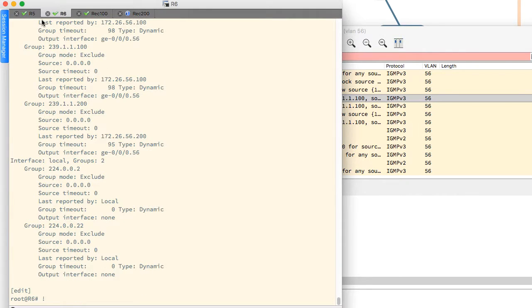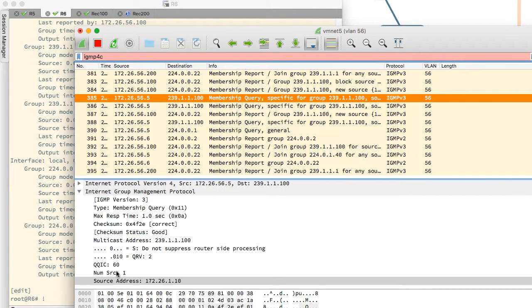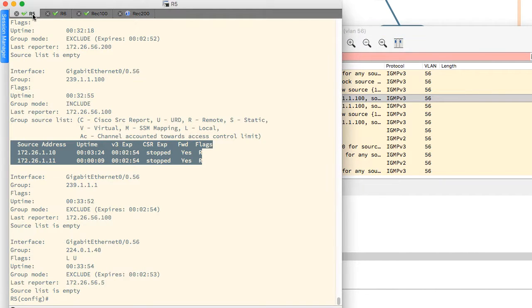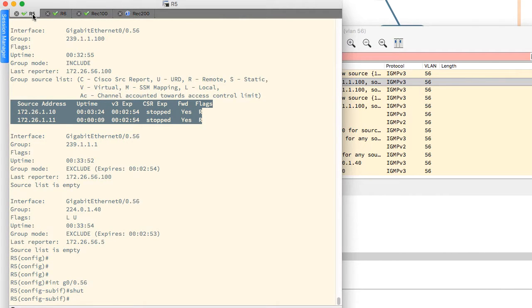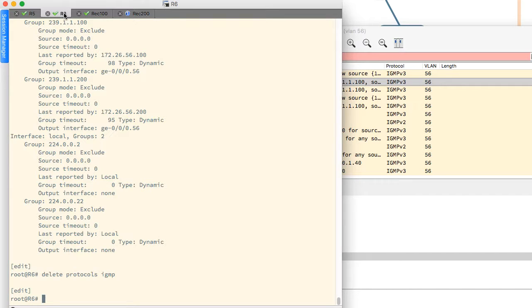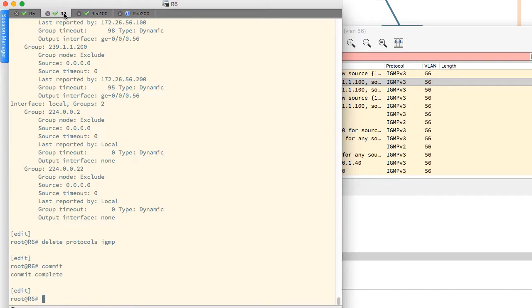Now, finally, there is that robustness variable. If you look at the membership query, there was this variable right here, which was the QRV, the query robustness variable. I haven't seen a way to change this in iOS, but just for fun, let's move the iOS router out. So I'm actually going to just take it offline by going to that interface and shutting it down. And on R6, I'm going to kickstart things by deleting the protocol IGMP, committing it. So now basically there are no IGMP queriers of any kind on this network.